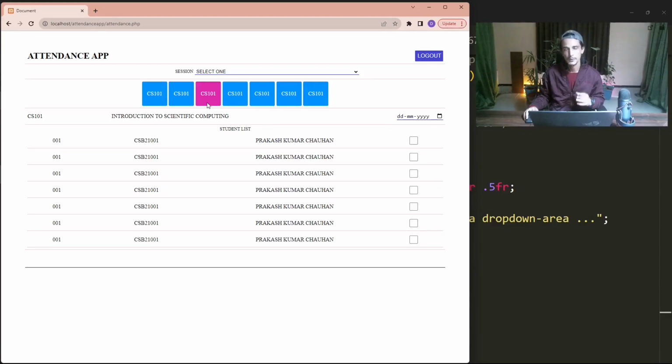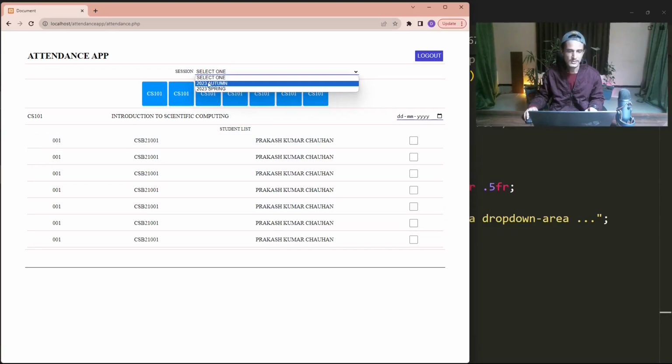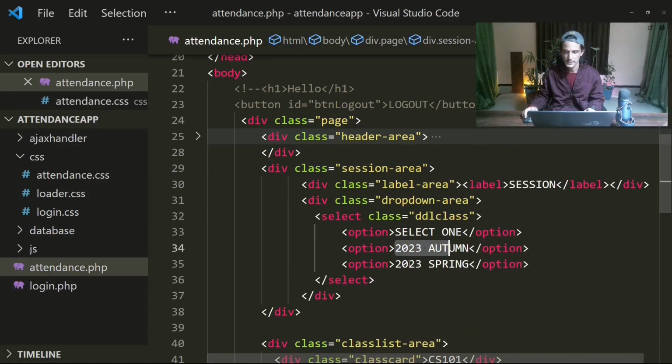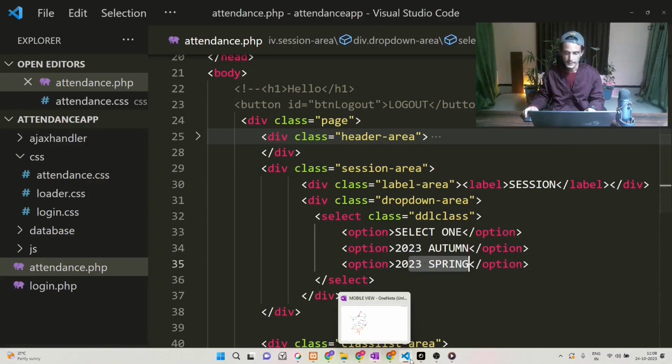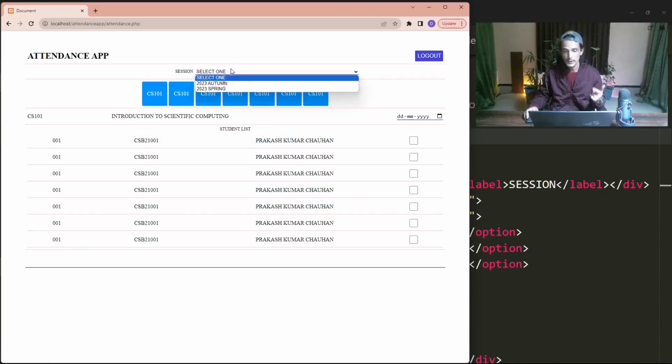So in the next part, we'll connect this front end page with the back end code. Right now, these sessions, 2023 autumn, are hard coded things. For example CS101, everywhere CS101, these are hard coded. You can see it here in attendance, and in the header session I typed these sessions hard coded. But in reality, when I load the page, whatever sessions are in the database should be listed here.